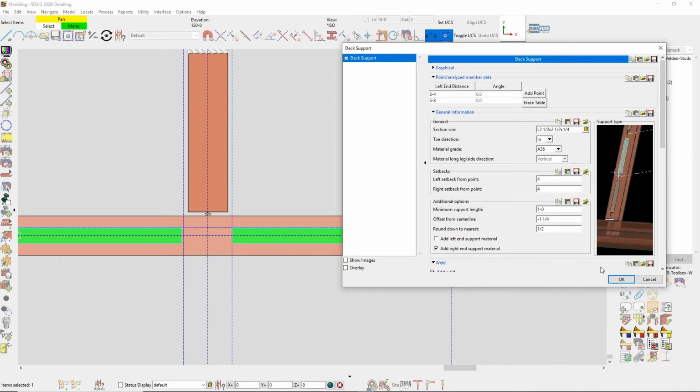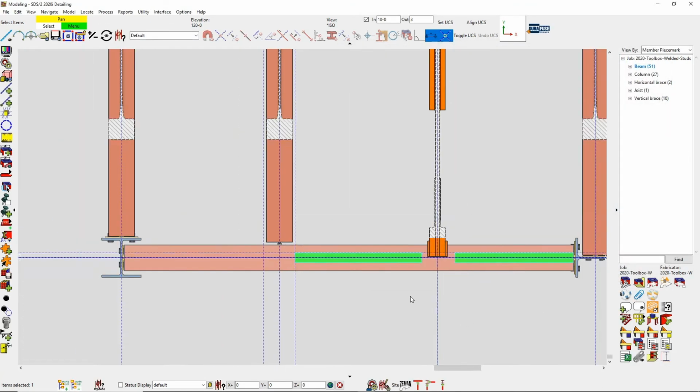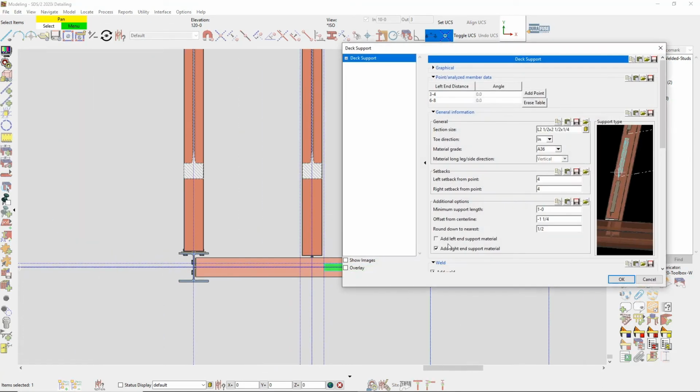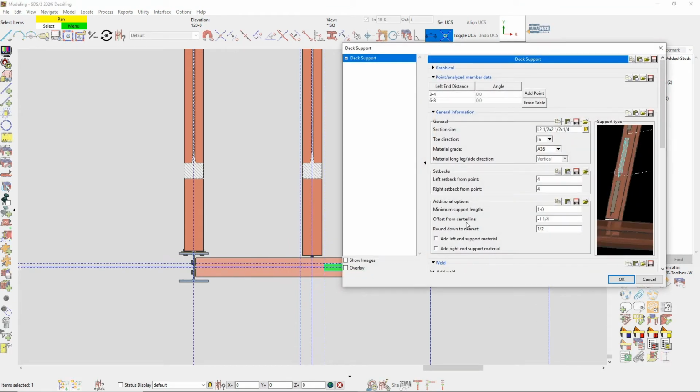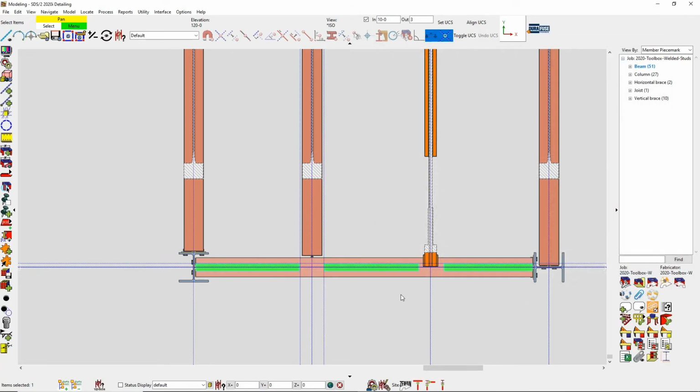Another option would be for the add end left support. So that would be from the break point, and then I could also do it for the right end, so it takes away anything from those break points.